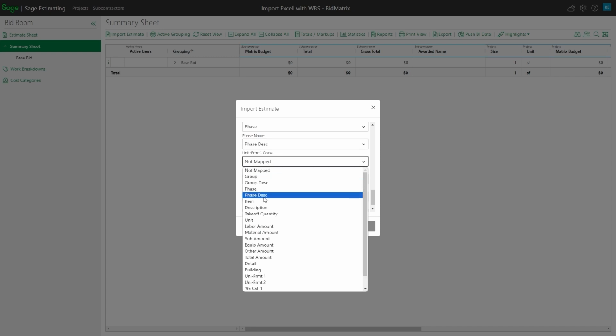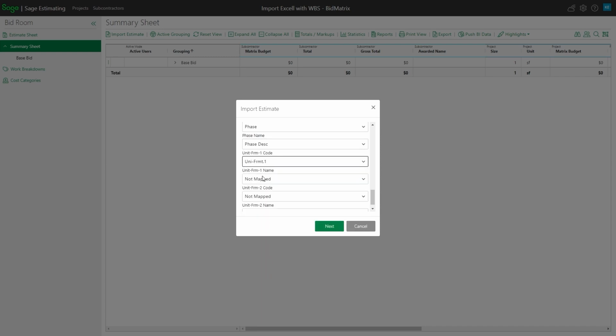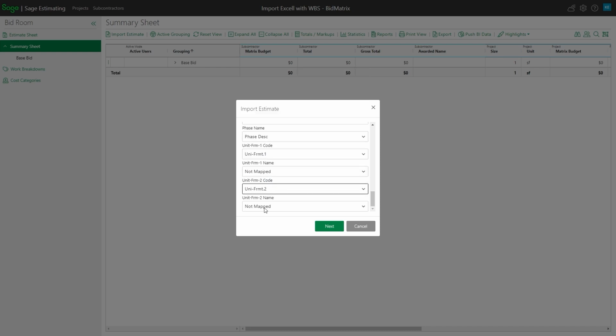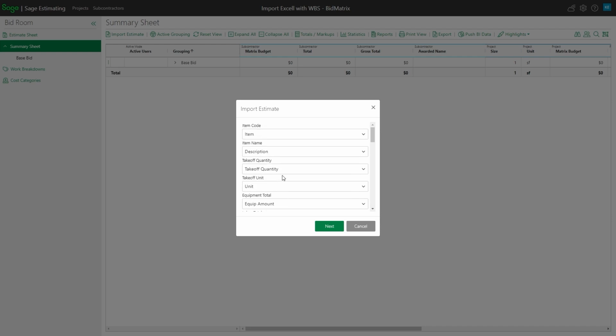Uniformat level 1. Don't have a description for it. Uniformat level 2. So in this case here, I've got basically everything picked out that I want to basically bring in at this point. So I'm going to go ahead and hit next.